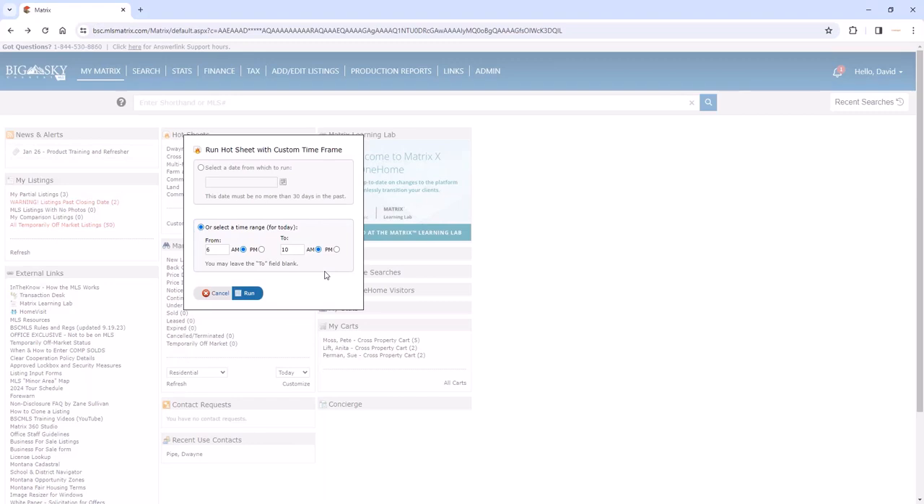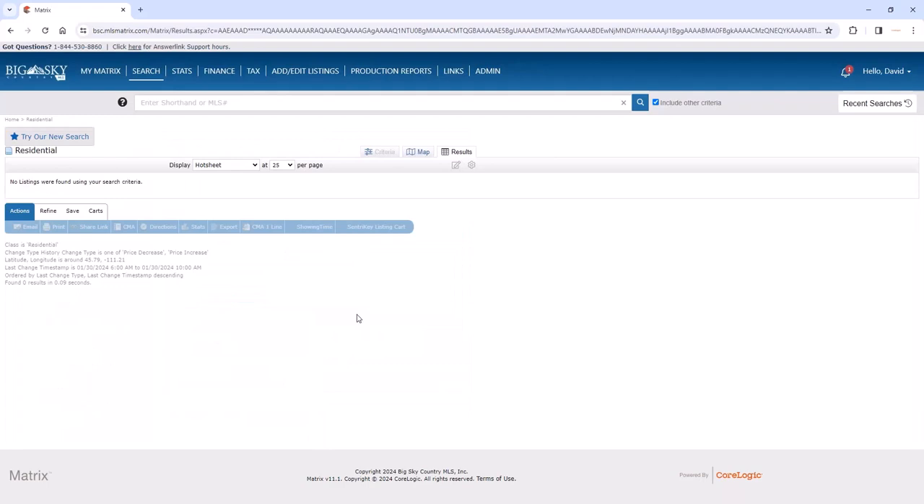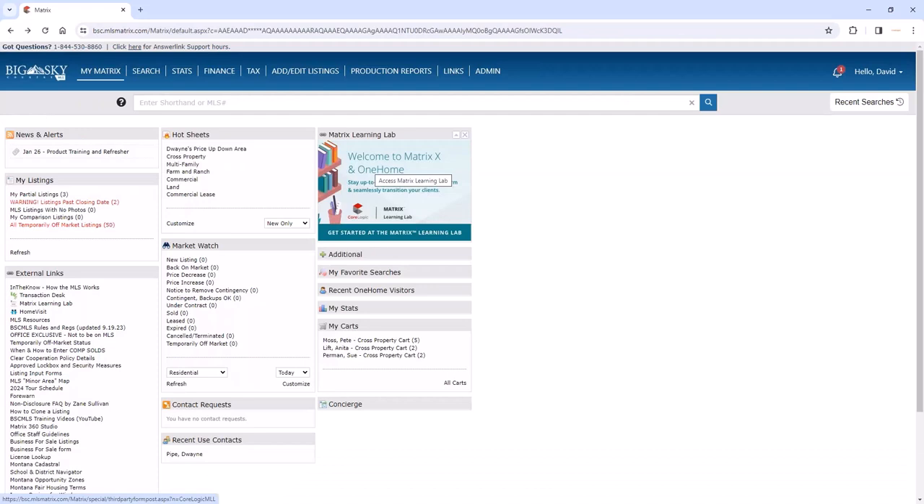So in the 4 hours this morning on the day that we're actually running this hot sheet, if I want to see any activity, if there's been, in this case, any price activity in my client's selected area, we can run that, and there hasn't been. But if there had been, we would see that activity. So it essentially gives us the ability to get very, very defined results based on a specific time frame of the day that you're actually running that hot sheet.